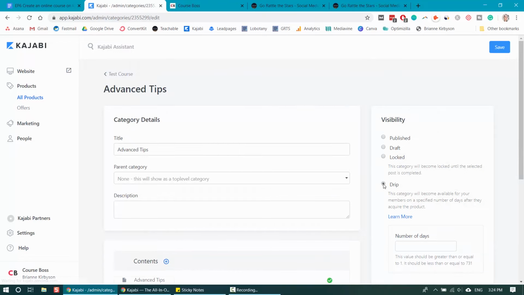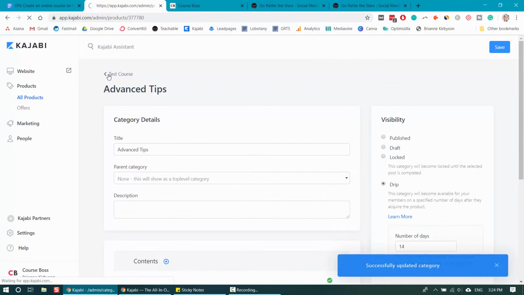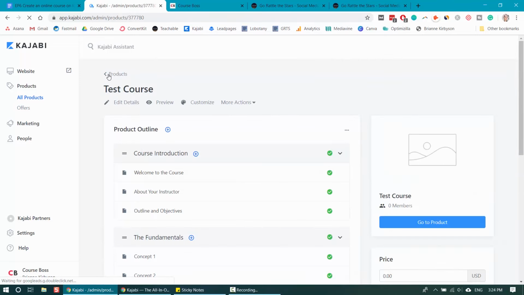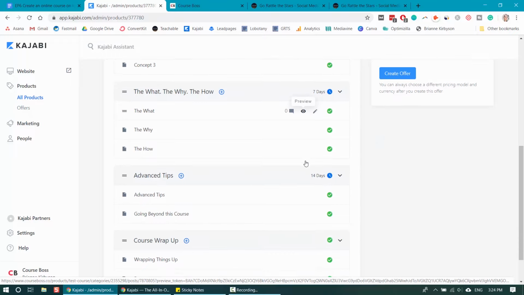So I'd go into drip and add 14 days in there. So that's an easy way to control how quickly people go through your course, or if you're worried about people buying it and asking for a refund after they've watched everything, if you want to control how much they can get right from the beginning, that's a great way to do that.